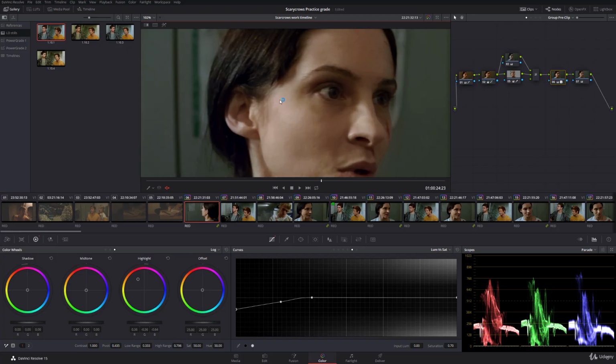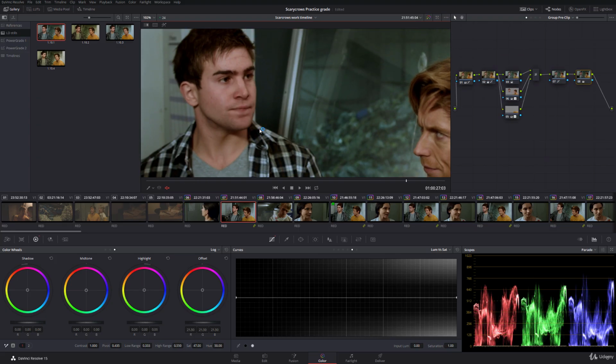Right, that's much better. That's now avoided our little magenta skin highlights problem. Now let's watch it through.